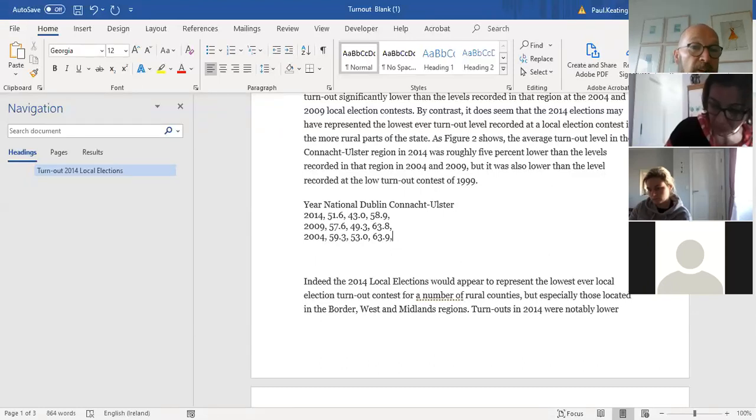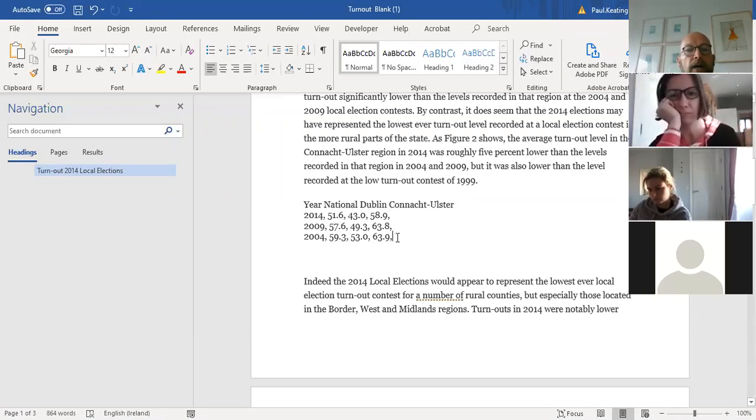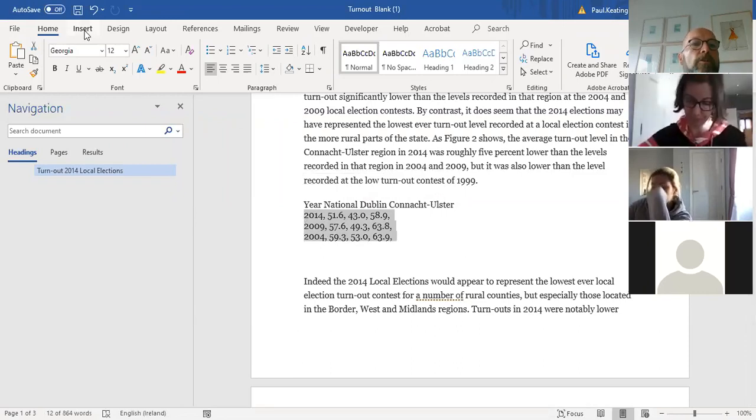To be honest, you don't really need to. The computer is clever enough that it probably will recognize it anyway. But just to be absolutely clear, because sometimes your number might be 51.646 or 43. So once you have put the commas in and the computer is absolutely clear, you highlight the text and then you go to Insert Table.